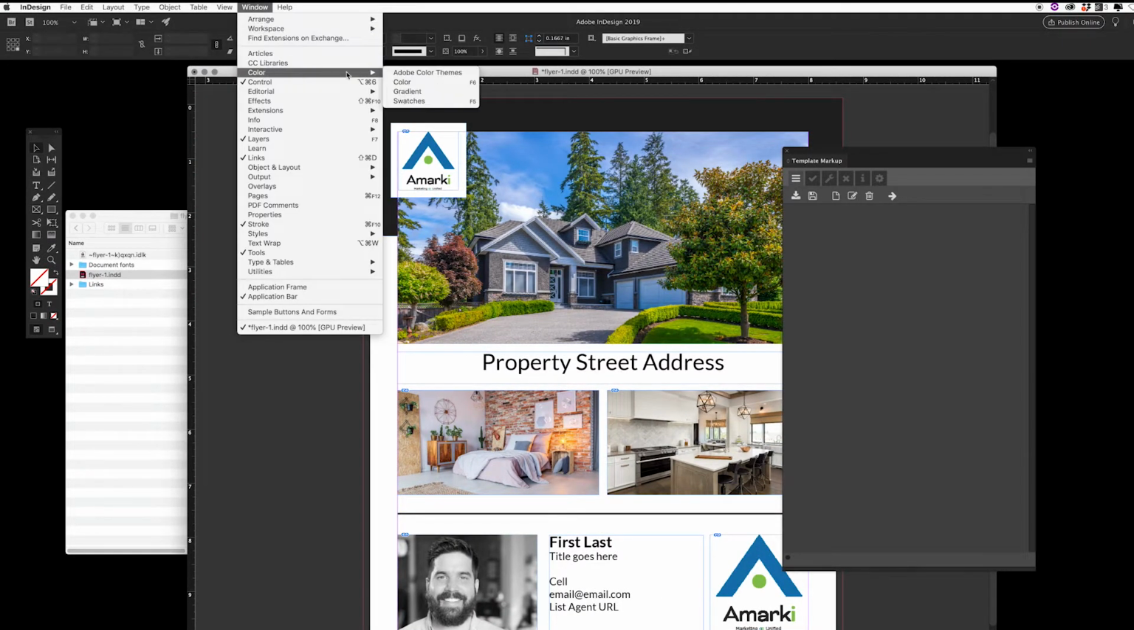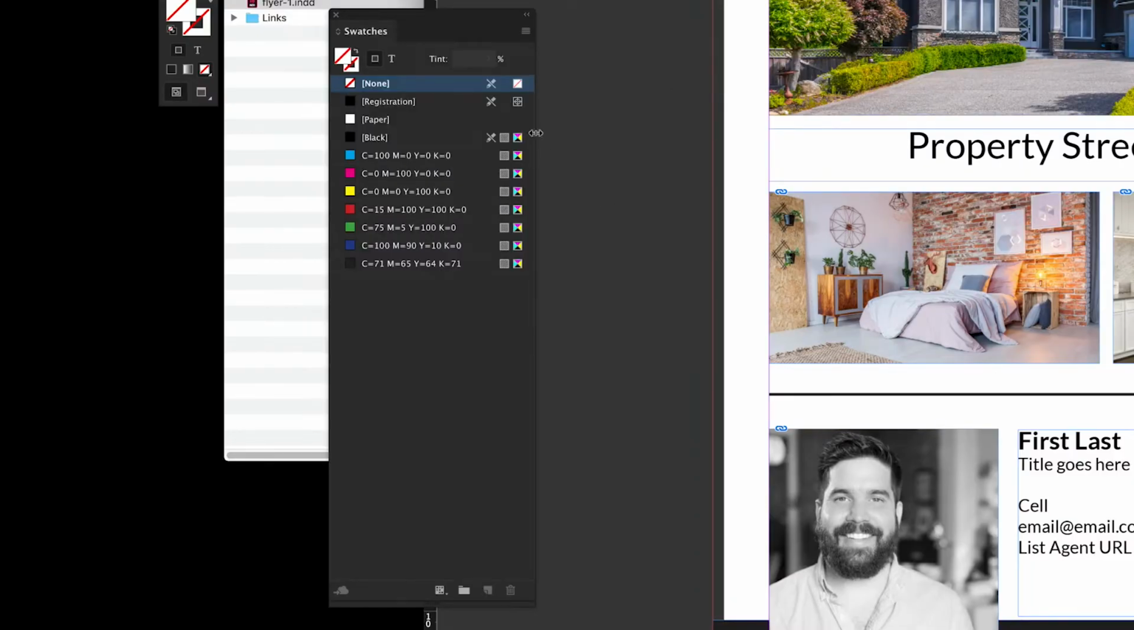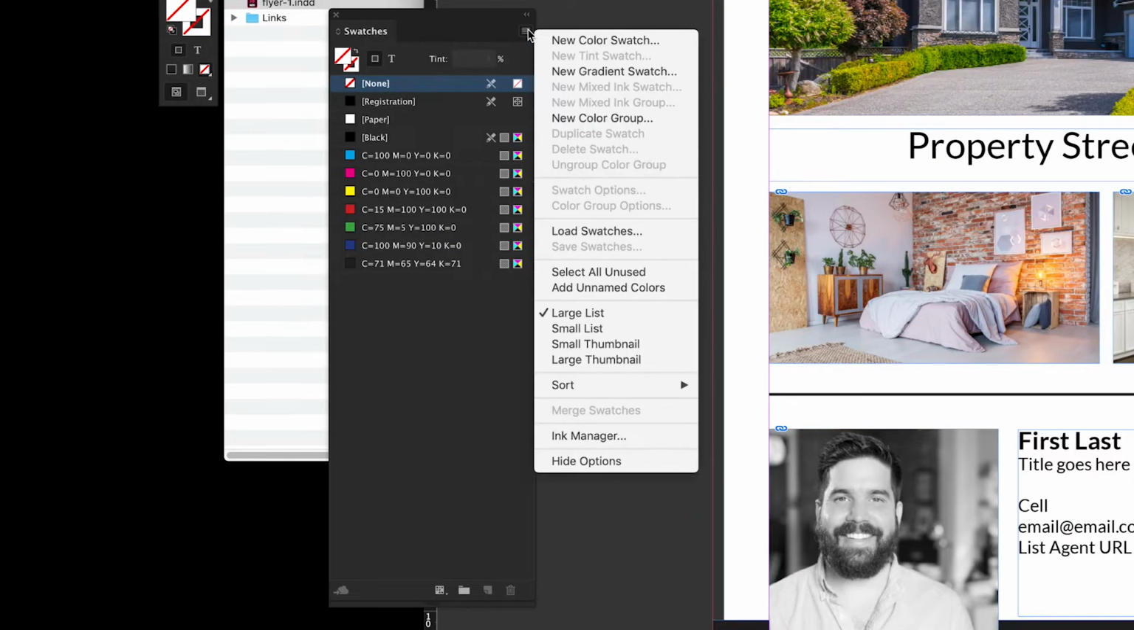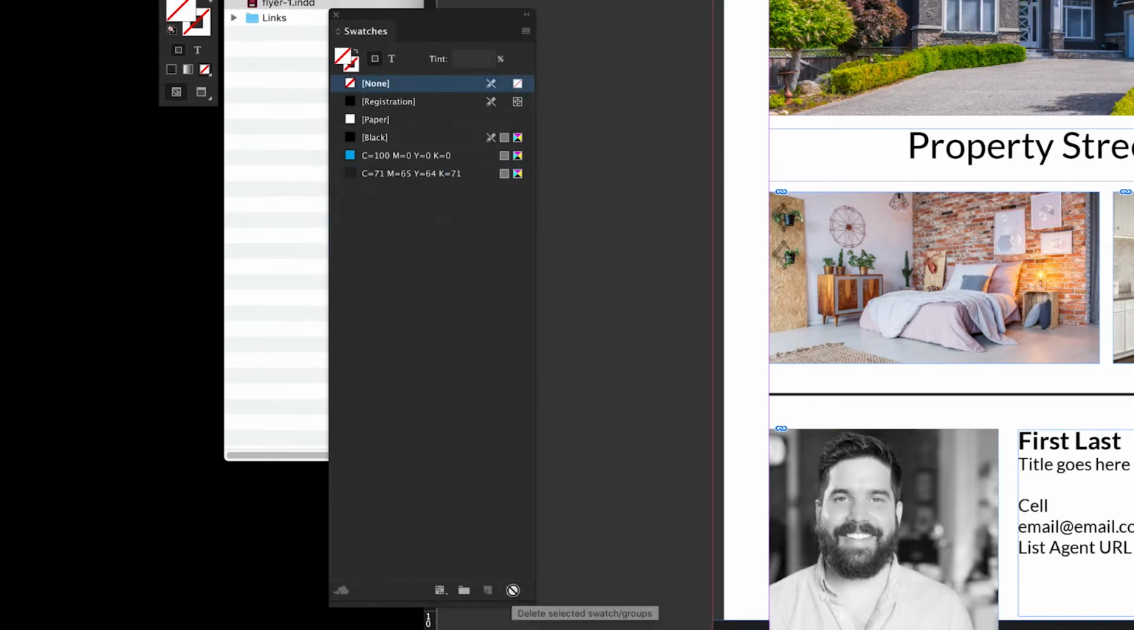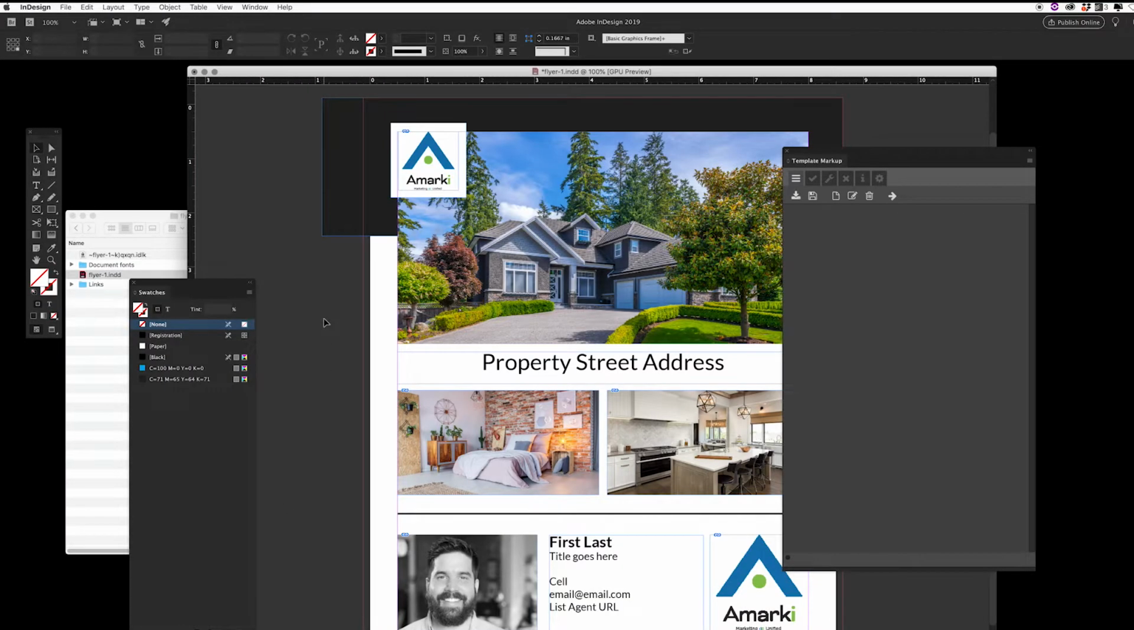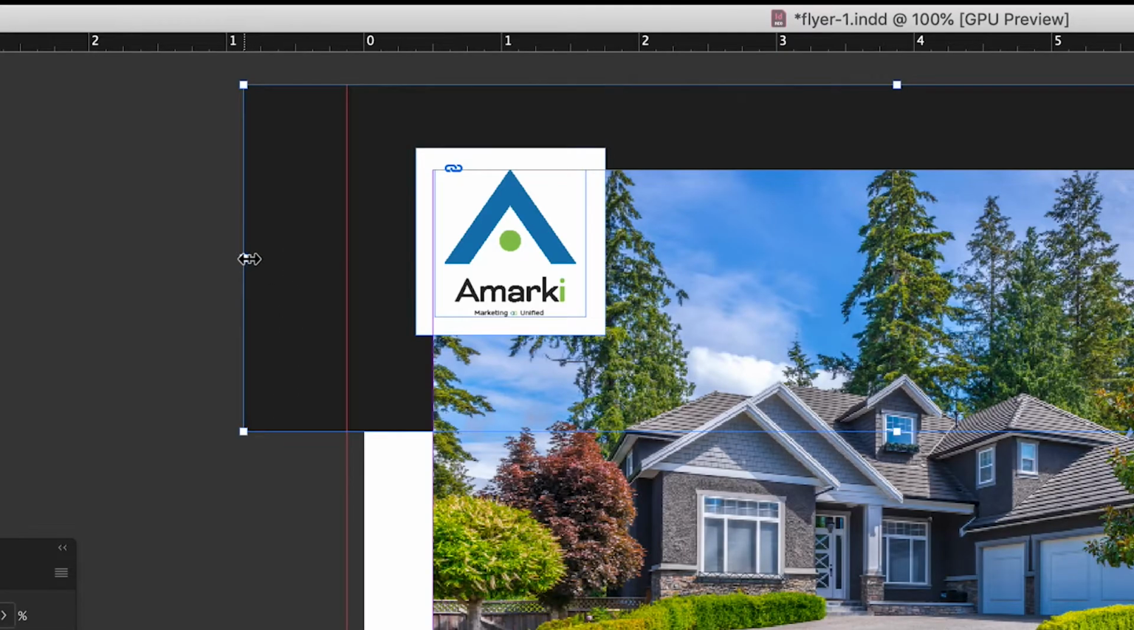Open your color swatch panel. In the menu at the top right, click the Select All Unused option, then press the Delete icon. Next, go ahead and make sure that there are no design objects going outside the bleed area, like this. We'll go ahead and bring this back into the bleed line.